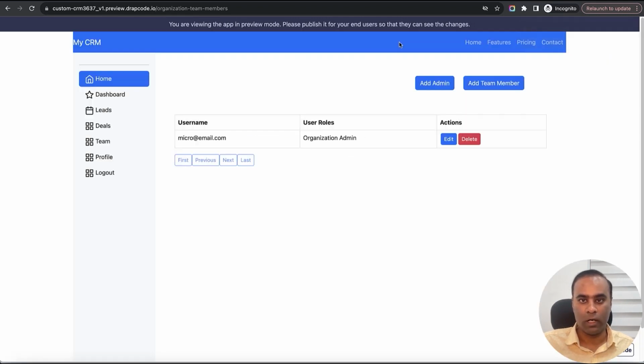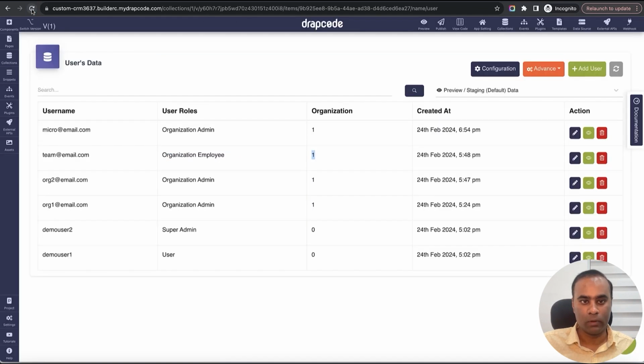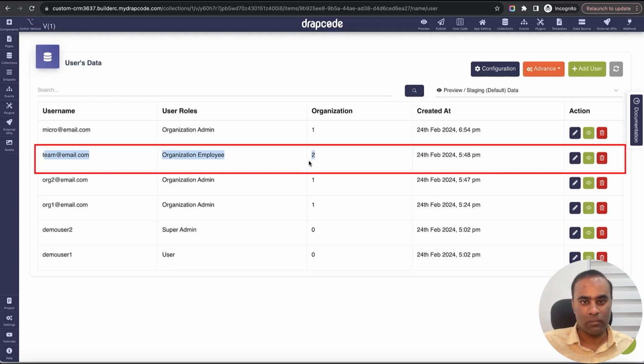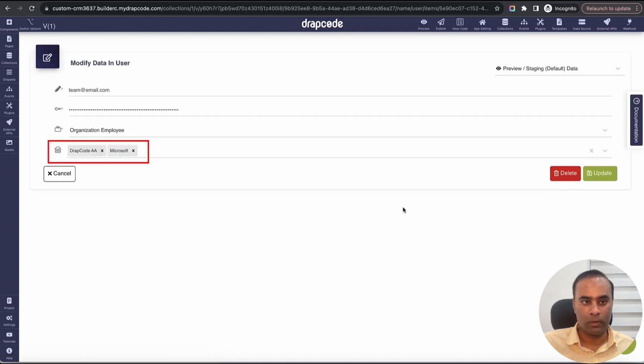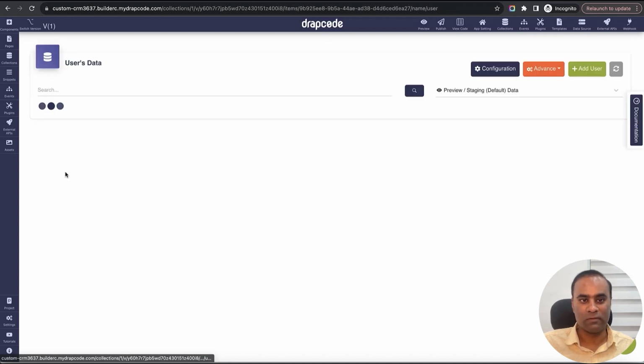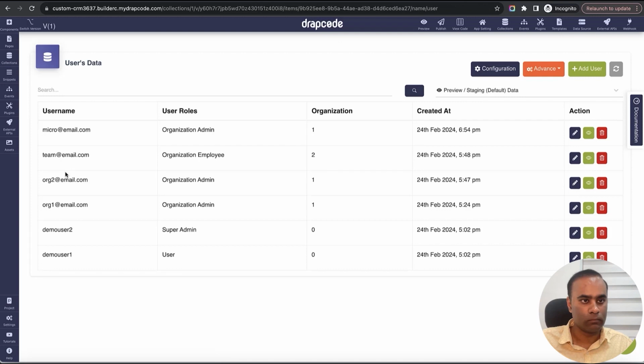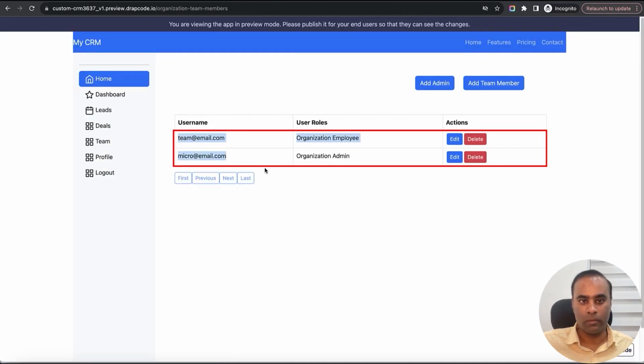The team member got added, but now let's just reload this page. So here I can see the team member is actually part of two organizations. If I go and edit it, it's part of Trapcode and Microsoft. So this way they can be part of multiple organizations. Okay, and they are showing up here.